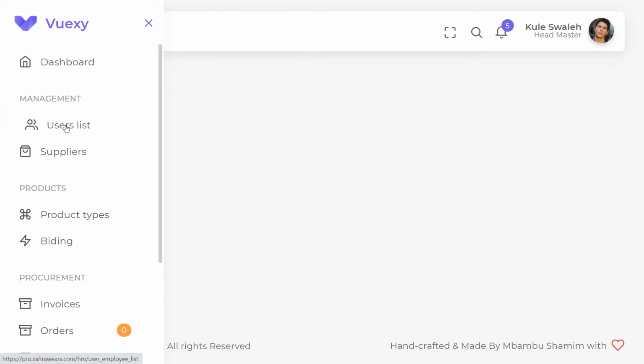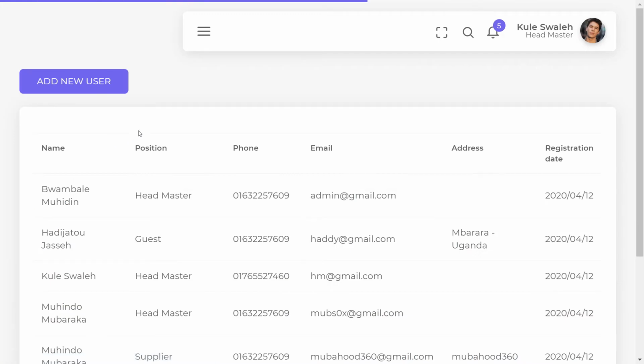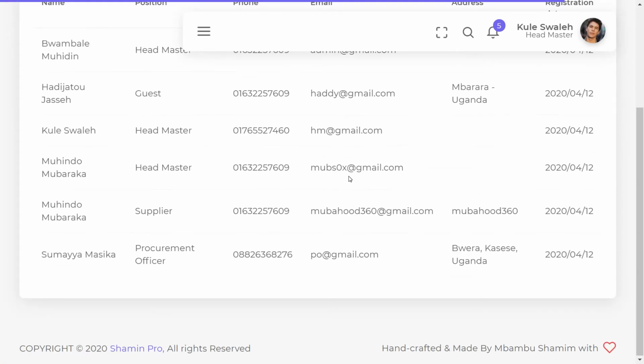users list. Like I said, a headmaster is the one who has full control over the system. He's the one who can add new suppliers and then give those credentials to suppliers. He's the one who can add a new procurement officer and then give the login credentials to the procurement officer. So let me click on users list. By clicking on the users list, we'll be able to see all the users who are registered into the system.